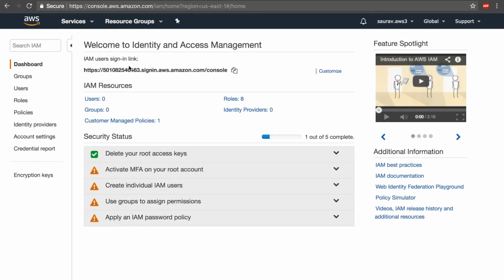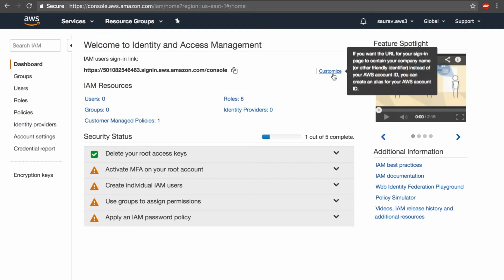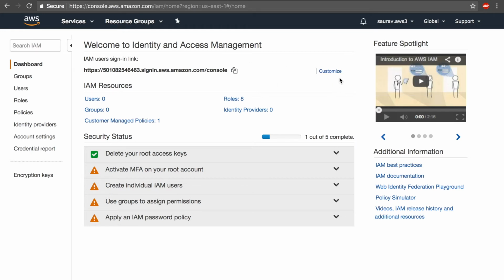And once we are in the dashboard, let's explore what all these words that we see on the dashboard are, and we'll be going over each term in this lesson. I have a greeting that says welcome to identity and access management. Right below that, there is something called IAM users sign in link. Now, we'll talk about this a little bit later into the course, but for now, just understand that when you create users on your account, the users will use this link to sign in. And you can customize this link, which we will do a little bit later.